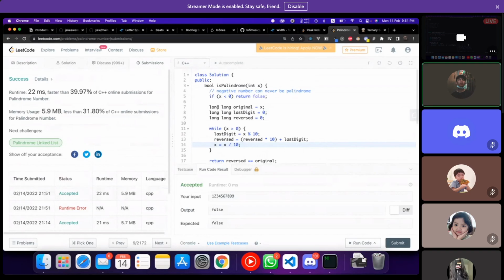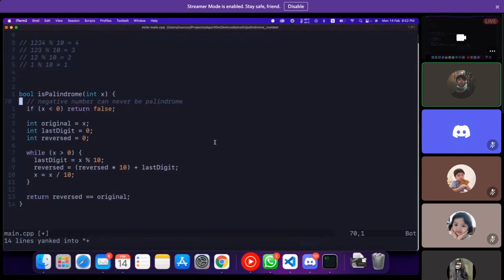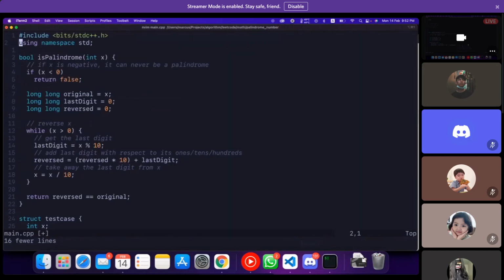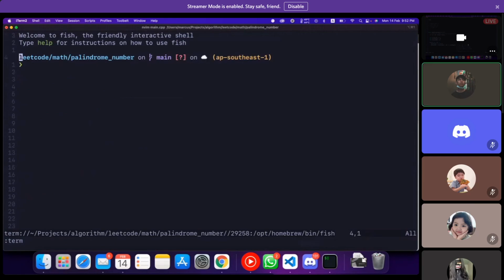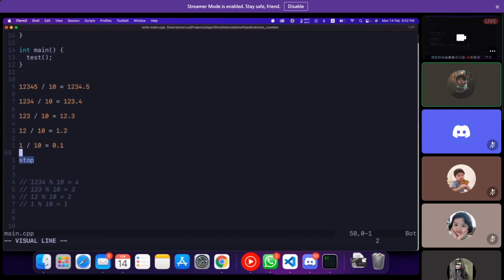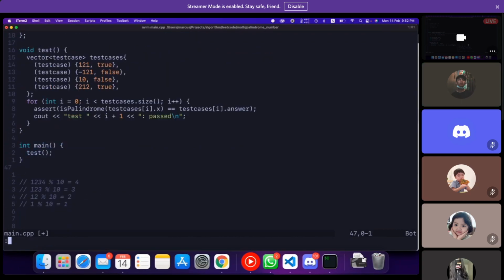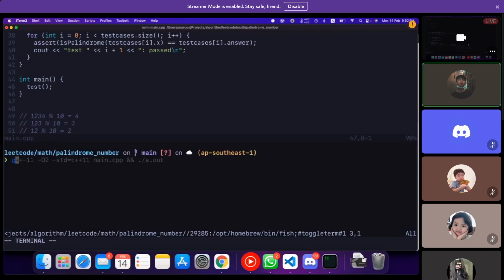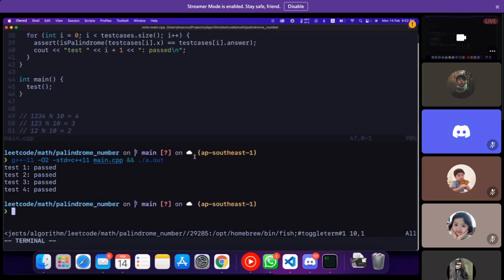Yeah, it works. If you don't really understand this part, it's okay. It's not part of the algorithm. It's just that the amount of data the data type can store has already reached the maximum. So that's why you need to use long. I also have the test cases here. If I just run this, then you can see all the test cases.